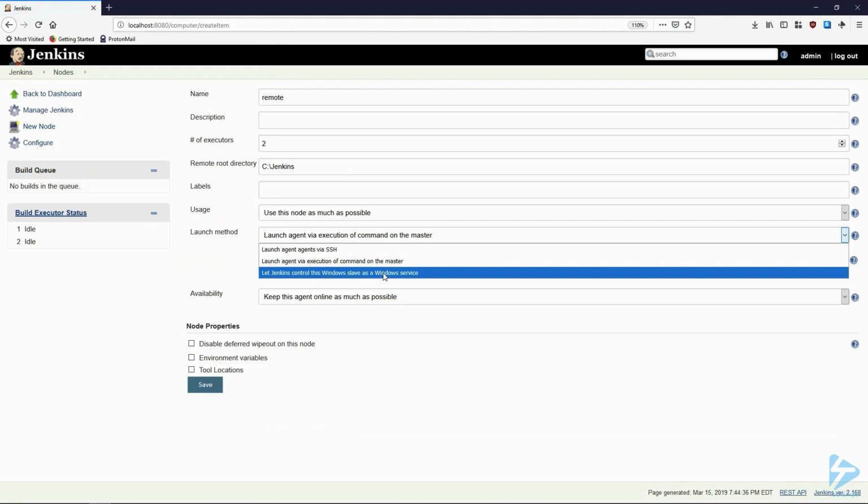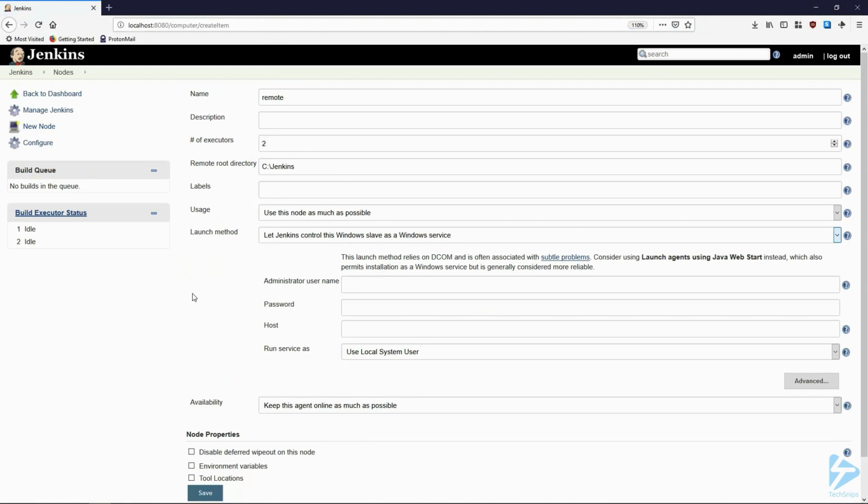And then the last choice here is let Jenkins control this Windows slave as a Windows service. This one I don't like so much personally because it's giving a lot of permissions over to Jenkins. You have to give it either the local administrator username and password or a local user that may or may not have the permissions you need. There is a 4th launch method that you can use for this as well, but you have to go and enable it. So let's take a look on how to do that.